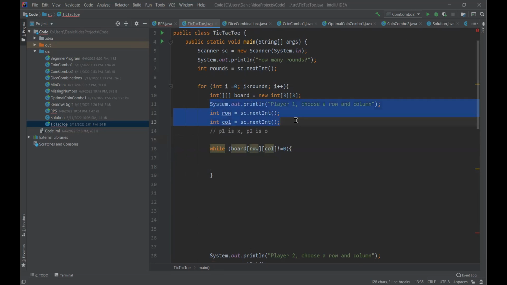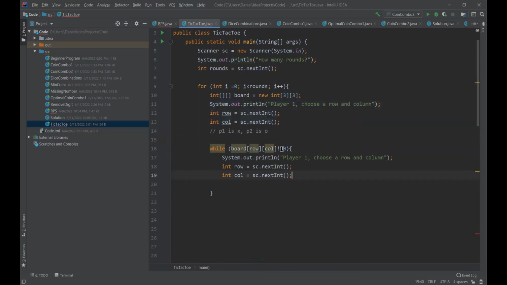We could then copy this back in, like this. Remember, here we have to get rid of this part because we're not defining a new bucket. This row and column already exist outside, so we simply have to call the name. We don't make it a new bucket because it already knows what type of bucket it is. So in other words, you're just reusing the bucket here. So while the board at row column is not equal to 0, we ask the player to choose a new row and column, and then we update it here.